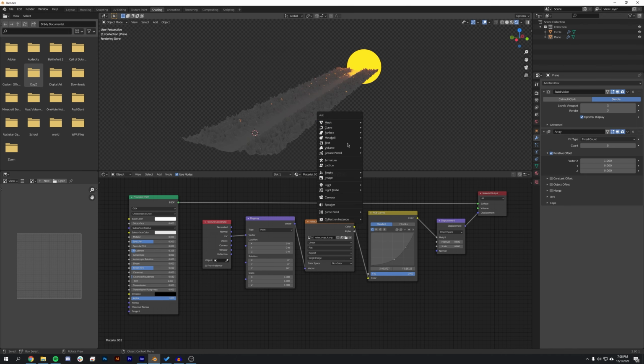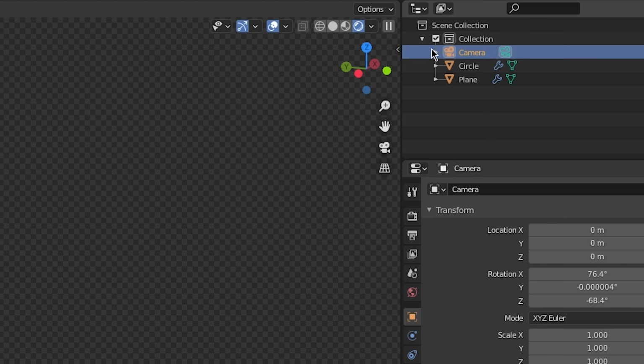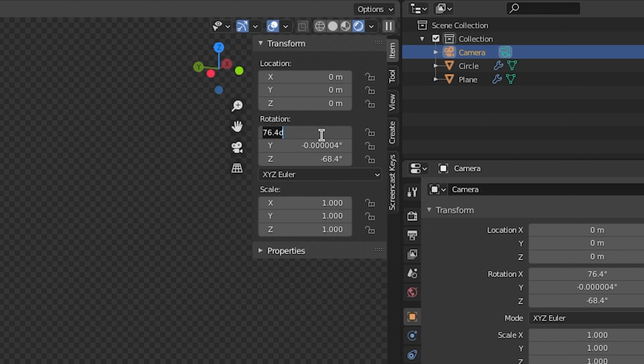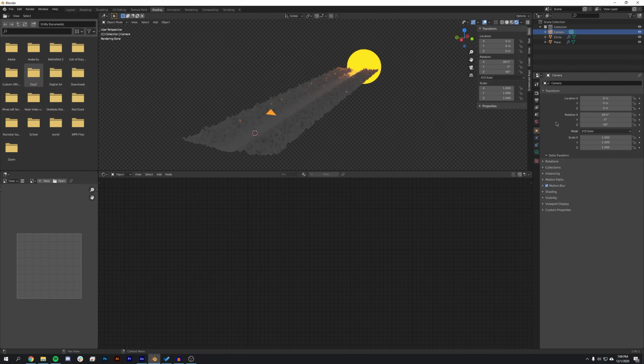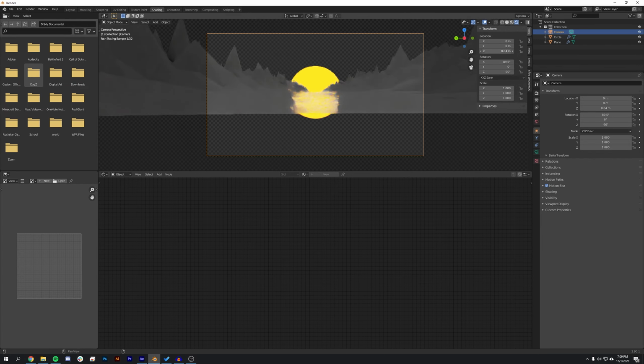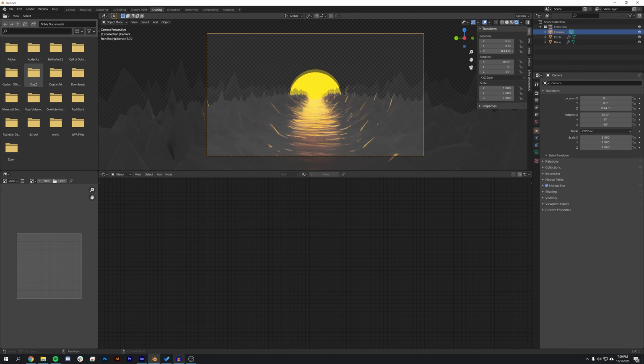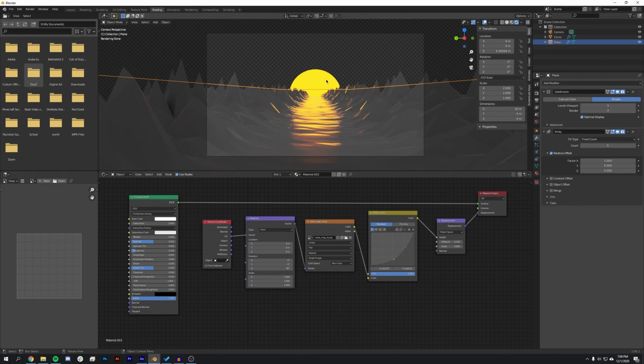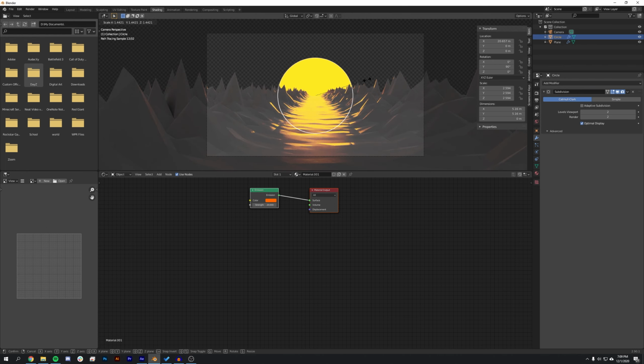Next, we'll go ahead and add a camera and change the rotation to 89.5, 0, and -90. If we toggle into the camera view and move it up just a bit in the Z direction, we can kind of get an idea of what our composition is going to look like. Here is where you can adjust the size of the sun and make some adjustments to the mountains until you get something that you like.